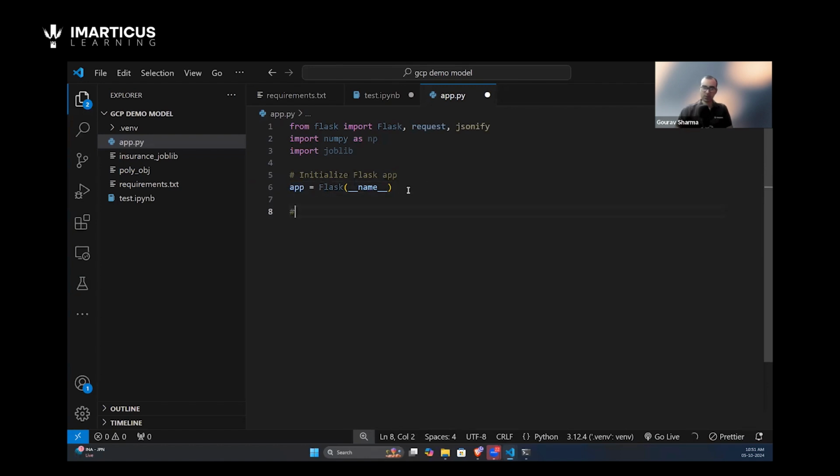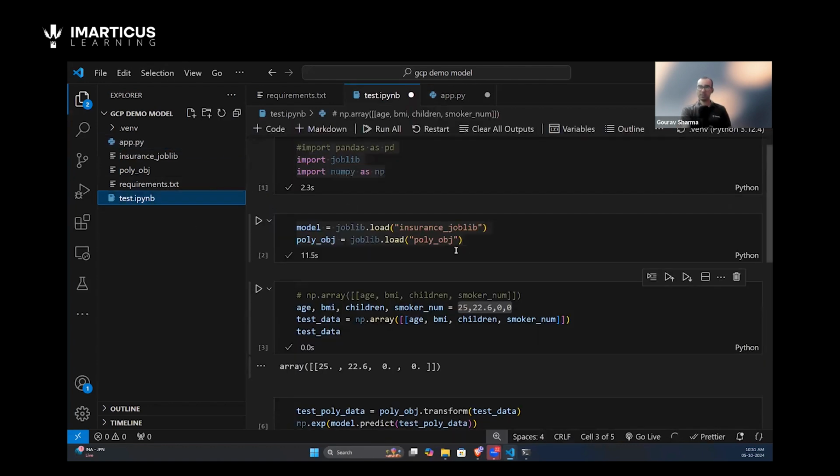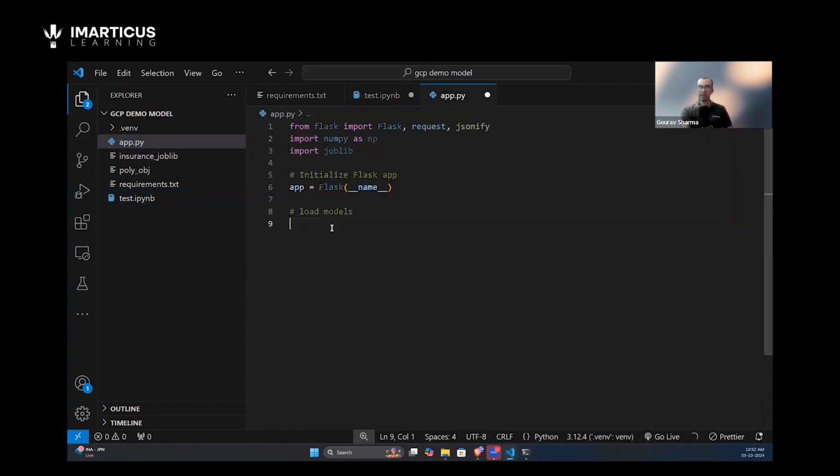Next, we will load our models. How to load our models? We have just done that, so I'll use the same syntax. I'll copy this from here and paste it here. So this is the model, this is your poly object, and we have loaded these two models. Check it.